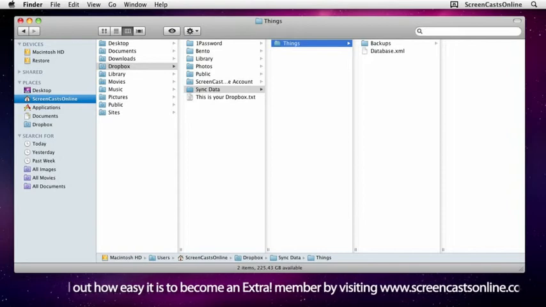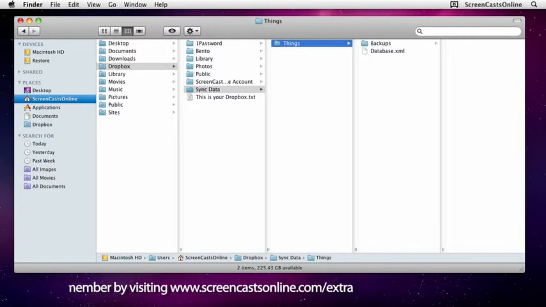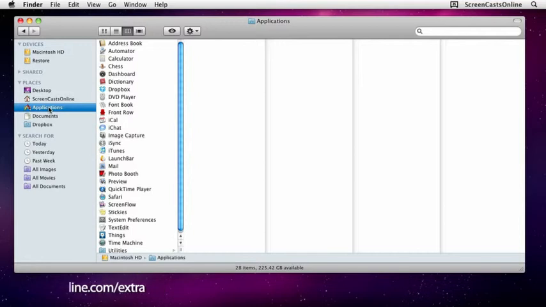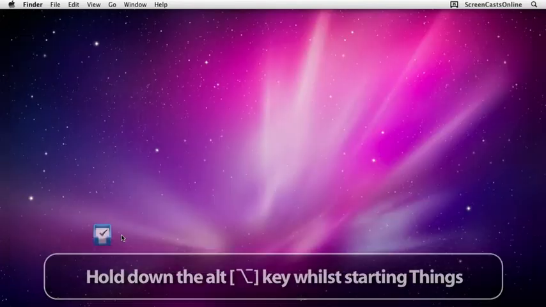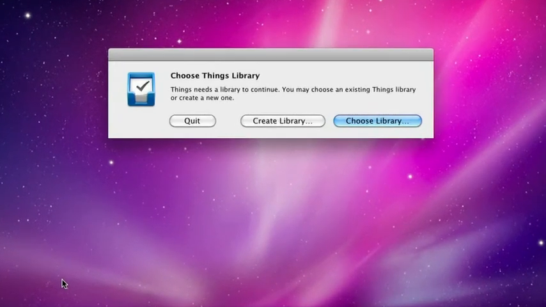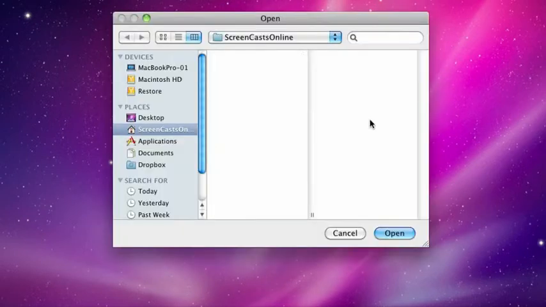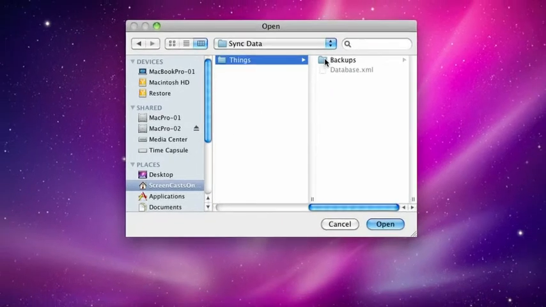Now what we need to do is tell the Things application that we've actually moved this particular database file and it needs to look in a different location. And the way we can do that is very simple. If I go to my Applications folder, and we'll run Things from the Applications folder. I'm just going to double click, but before I do, I hold down the Alt or the Option key. And you'll see we get this pop-up dialog, very similar to both the iPhoto and also the iTunes pop-up dialog box. So we can either create a new library or choose a library or a database. We'll say Choose. I'll go to my Dropbox folder, go to Sync Data, and there is our Things folder.